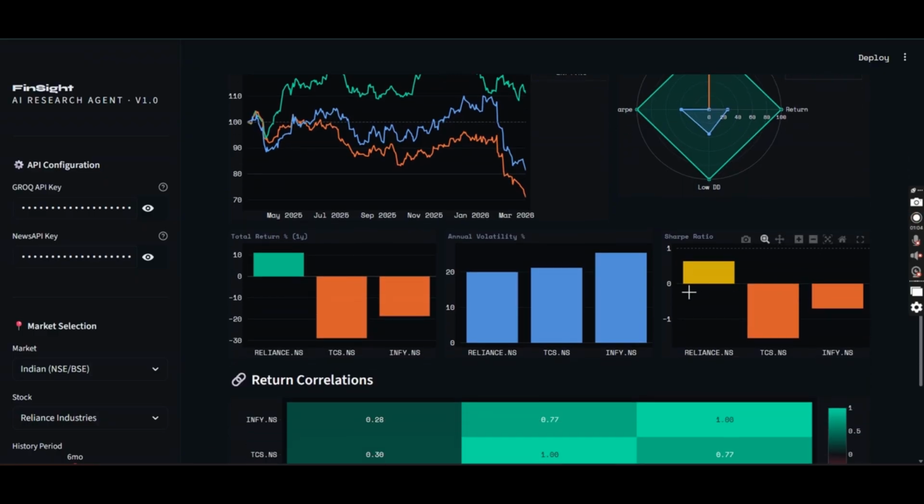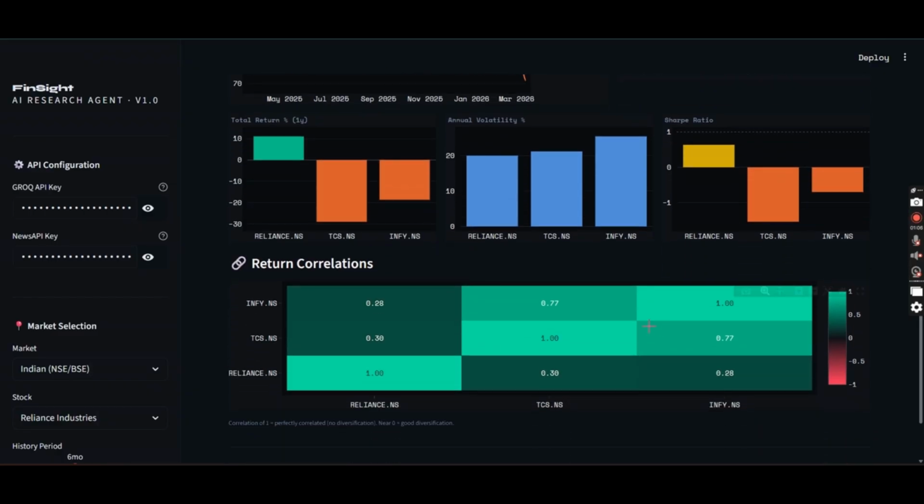And finally, a correlation heat map. This shows how closely the stocks move together. A correlation close to 1 means no diversification benefit. Close to 0 means the picks are actually independent, which is what you want in a portfolio.